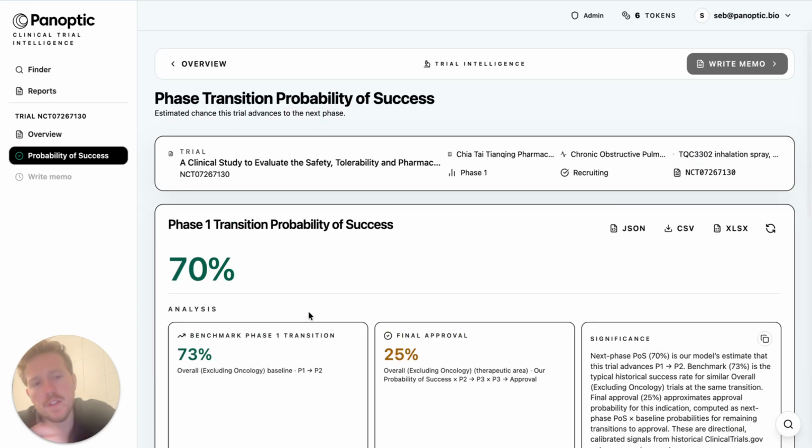You can also do other things. You can do analysis on commercial and regulatory. You can write a memo so that you can actually output this information and use it on an investment committee or an evaluation committee, whether you're in pharma or whether you're an investor.